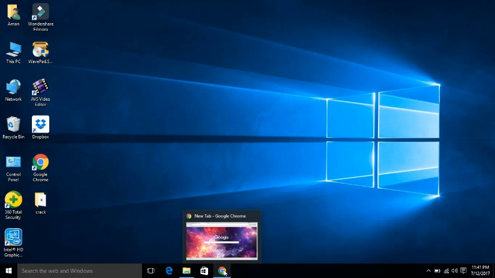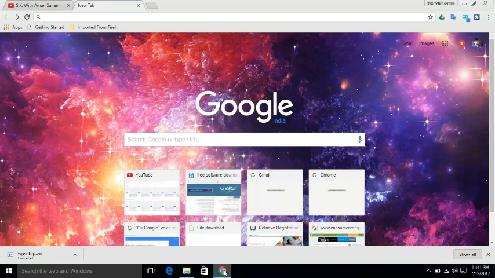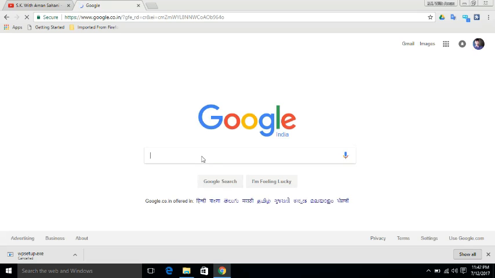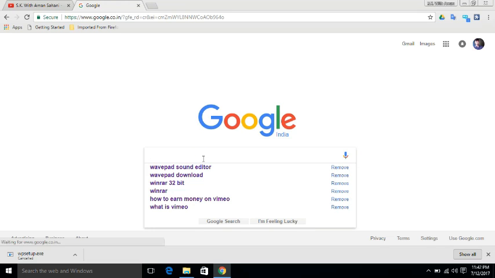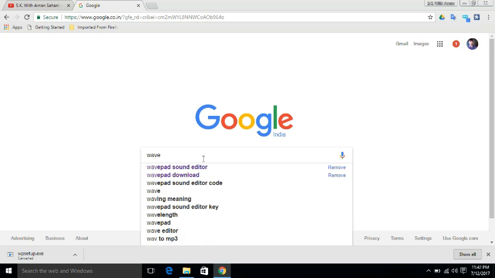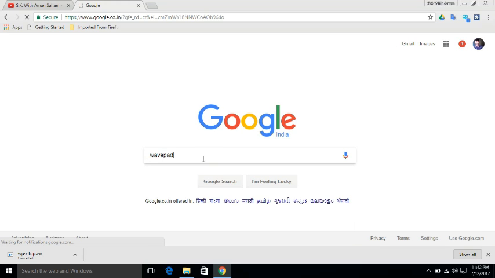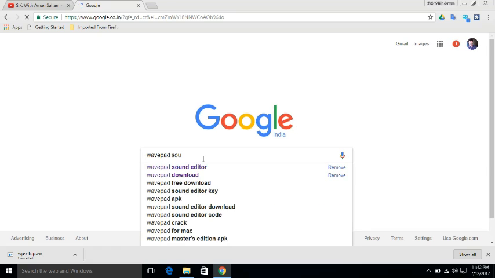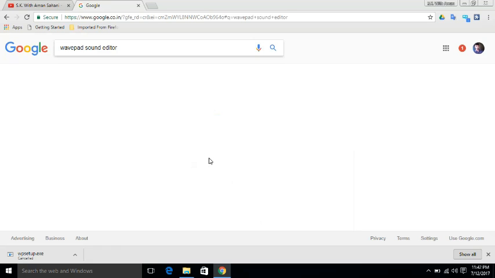First go to your browser that you are using and click there. I'm using Google Chrome, friends. So in the address bar type google.com and press enter, and here it is, friends. In this search bar you will type Wavepad. Friends, you type here Wavepad sound editor and press enter.